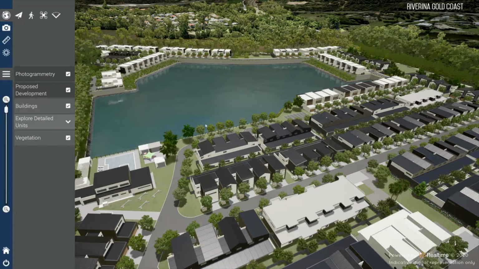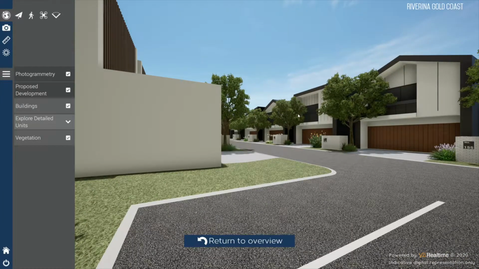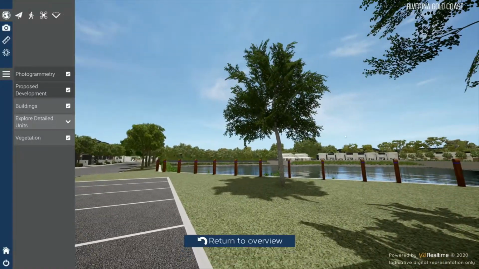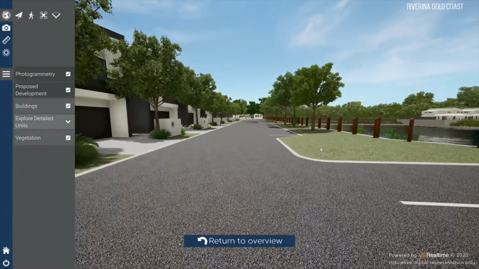You can explore the scene in more detail by using the Ground Mode feature. Simply double-click to land and you will set down to the ground. Click and hold the left mouse button to look around and use the WASD keys to walk around.